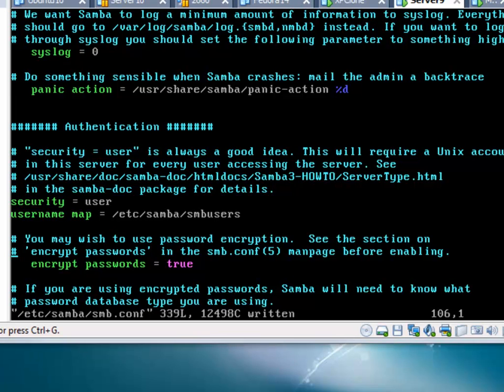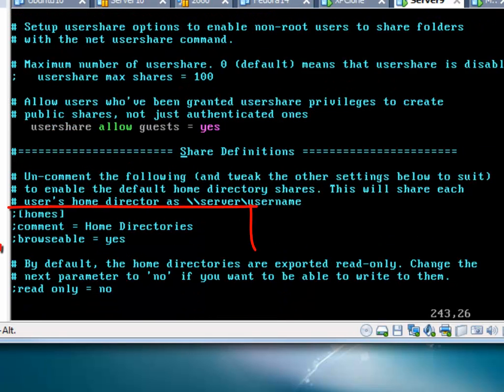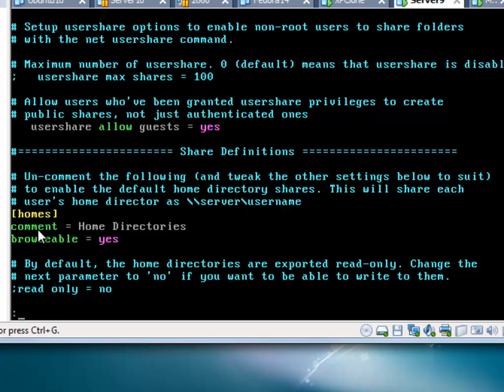And there's one more thing we're going to need to do. We're going to search for the word share. Notice we have here share definitions. It says uncomment the following line to enable the default home directory shares. This will share each user's home directory as /server/username. So we want to go down here and uncomment this, and uncomment that. So homes, comment equals home directories, browsable equals yes. I want to save that.